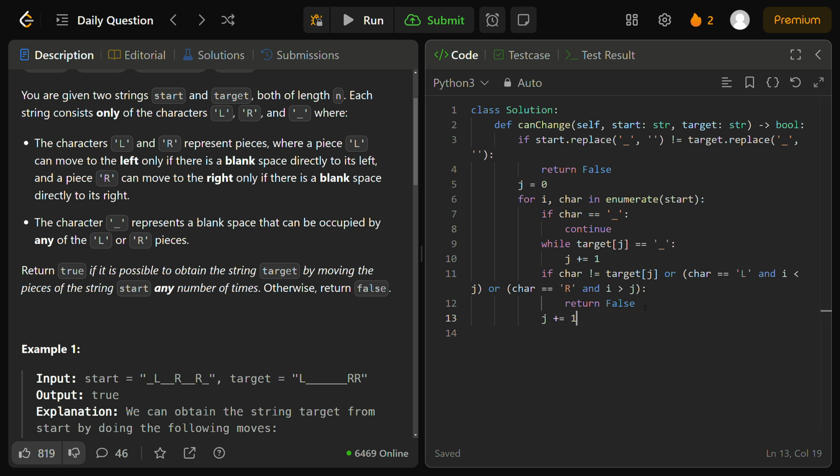Okay, so effectively, if we don't return false in this for loop, if we never have a mismatch or a movement problem for any single character J, every single character in our input strings start and target, we can return true outside of this for loop, because that means effectively that we have not found any issues in this for loop at any iteration, right?